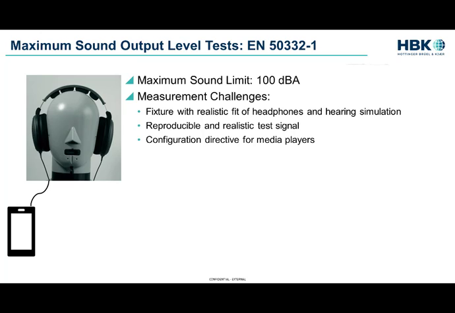First of all, we need a test fixture which will allow a realistic fit of a headphone set and will accurately model human hearing. Secondly, we need a test signal which is reproducible and representative of audio content that individuals will be exposed to. And finally, we need to have a standard configuration for media players to be able to test for the worst possible case scenario.